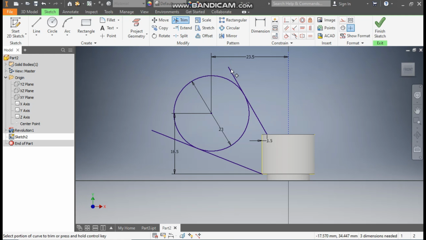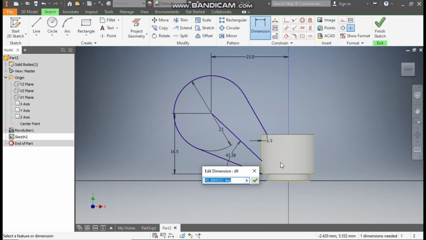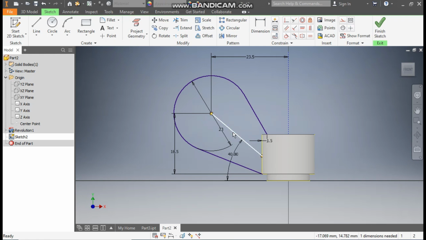Go to trim, trim this profile and trim this inner profile. Go to line command, select this point and make one line here. Now go to dimension, select this and select here. Define this angle at 40 degrees and escape. Select this, make it construction. So this is just for reference.